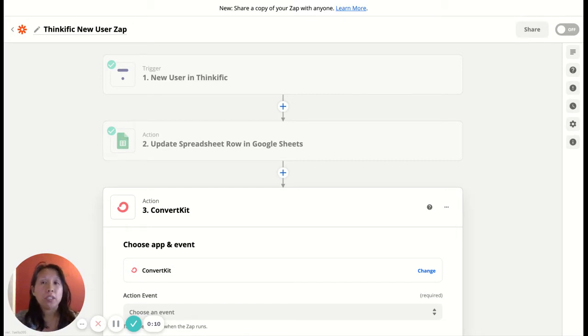In this video, I'm going to show you how to build on an existing workflow in Zapier and take it a step further. In my last video, I showed you how to connect Thinkific with Google Sheets. Now I want to take this workflow a step further and send it into an email program.